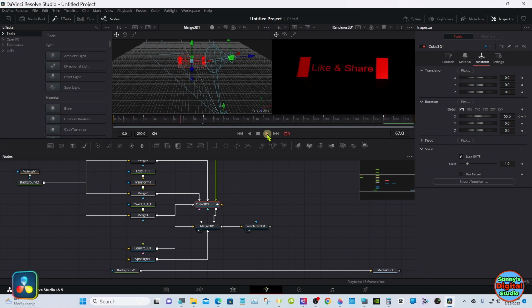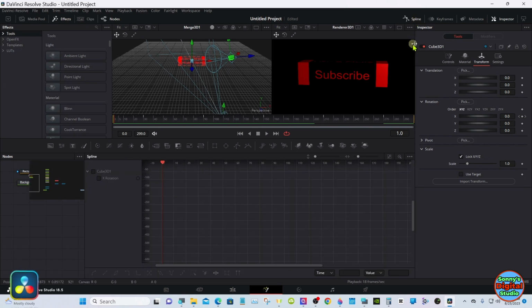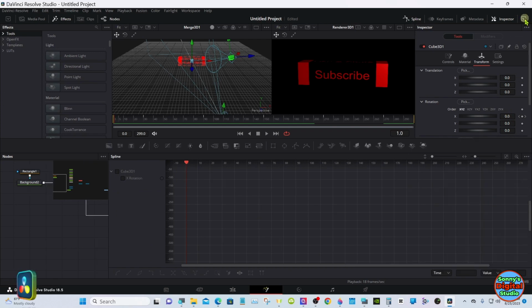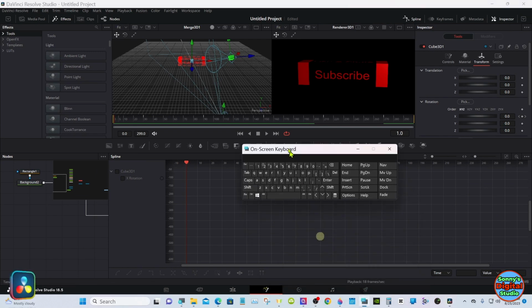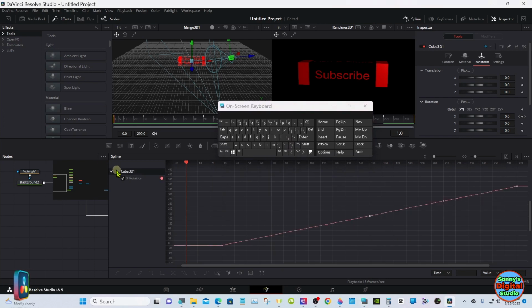Now right now it should just rotate. That's not what we want, so up here at the top, open your spline. If half your spline window is closed like mine, the little window up here, select that, and that'll open it up. Make sure you select this cube and X rotation. Then go over here to zoom to fit.